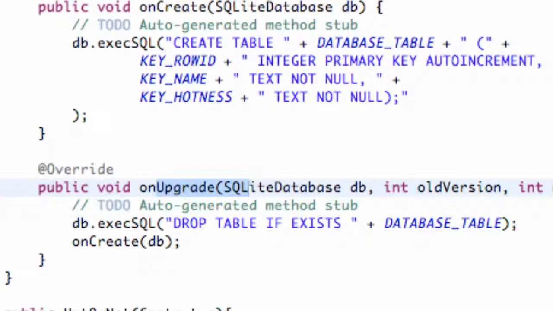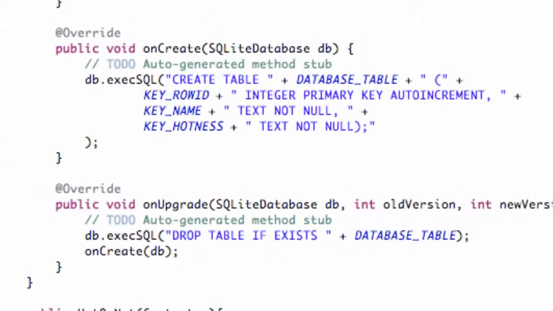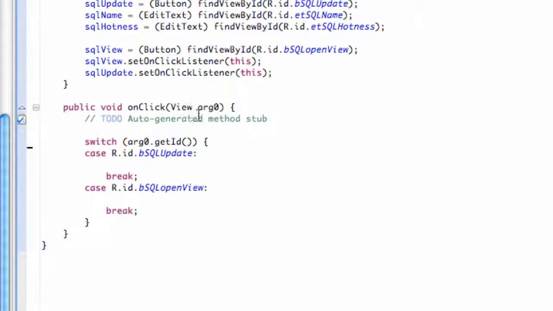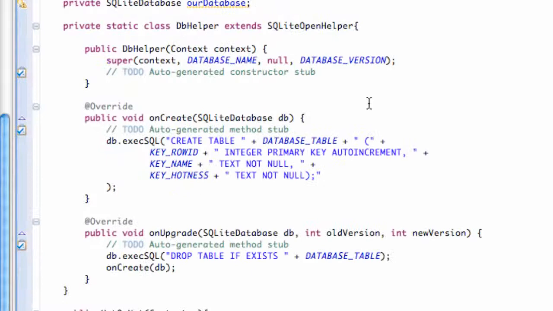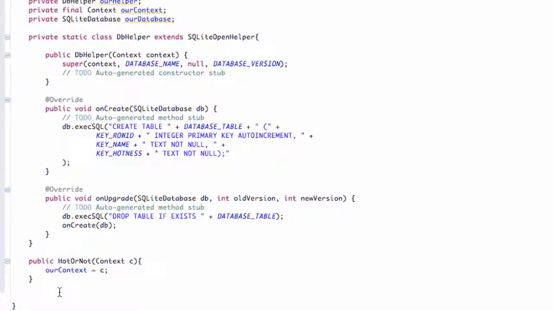Now what we want to do is have this HotOrNot class have some methods. So when we use it within our SQLite example class, we can just call those methods and it's going to execute everything within this class. So the first method we want to have is to be able to open our database so we can write to it, and then we're going to have a close method that will just close our database.